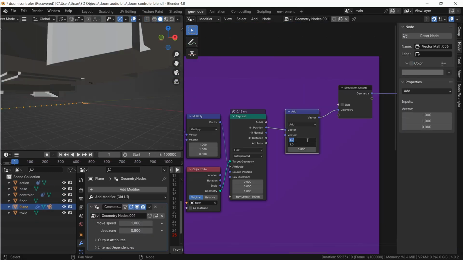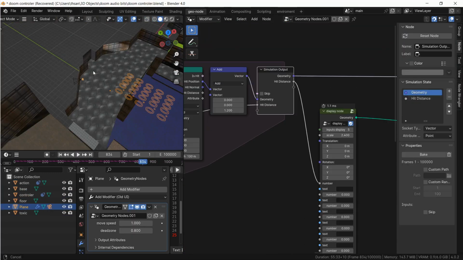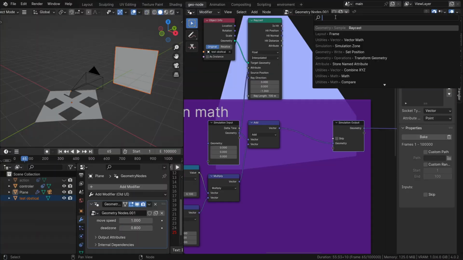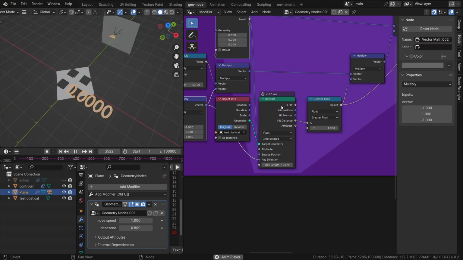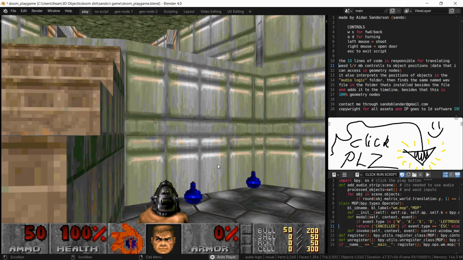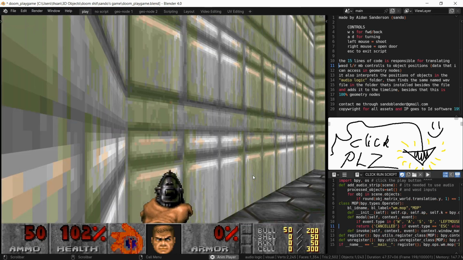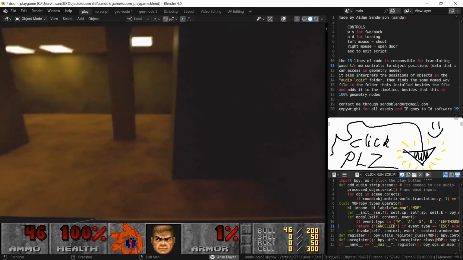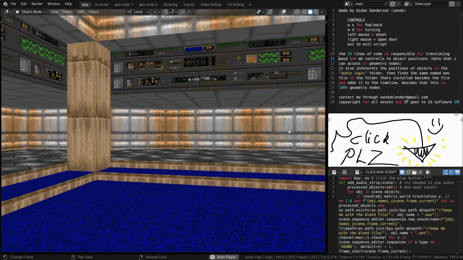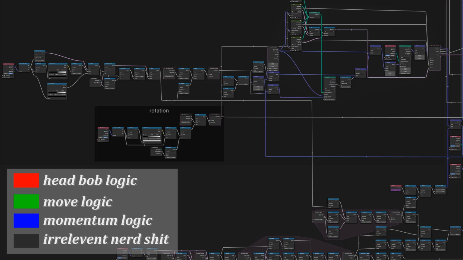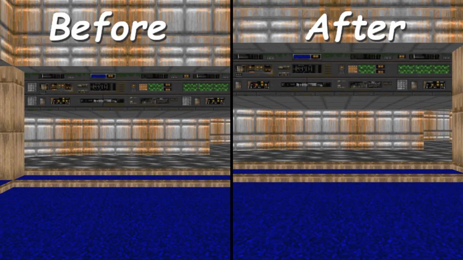I used the raycast node to figure out where the floor was and put the camera slightly above that. I then also used the raycast node to figure out if there was a wall in front of the camera. If there was, I simply just stopped you from being able to move. If I didn't, you'd just be able to clip through the wall. However, this movement is kind of boring, so I did some additional math to add head bobbing and momentum to the camera. This makes it feel a lot more lively.